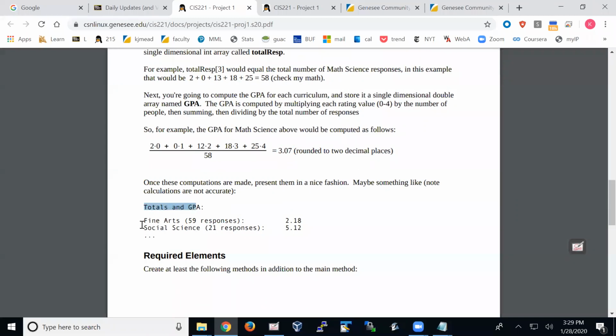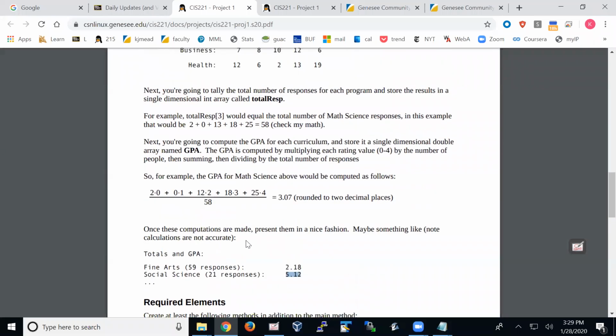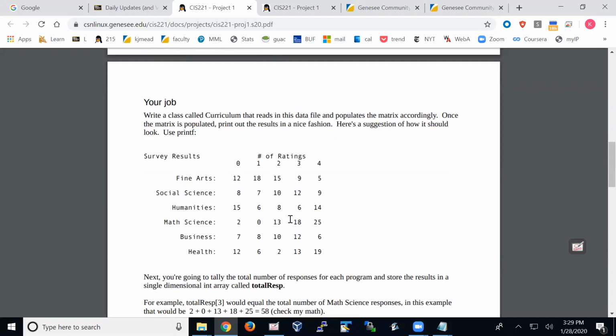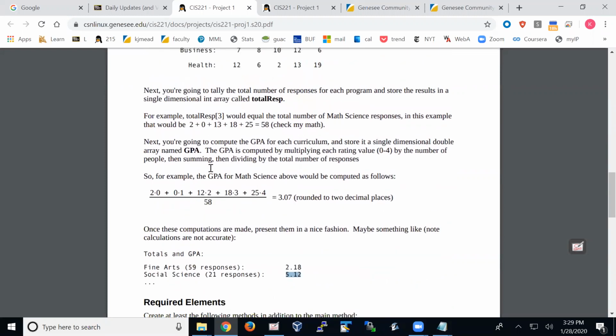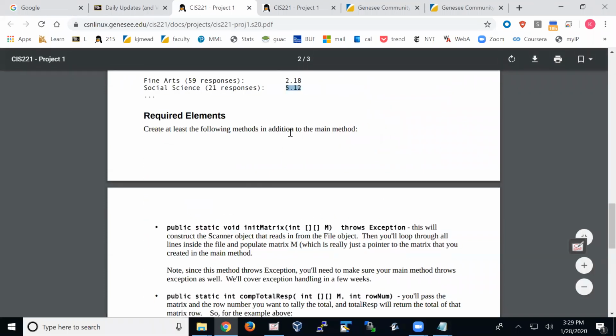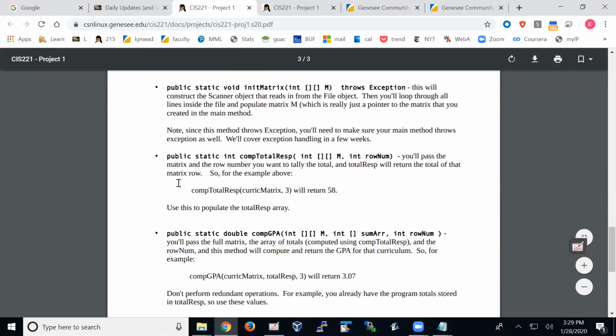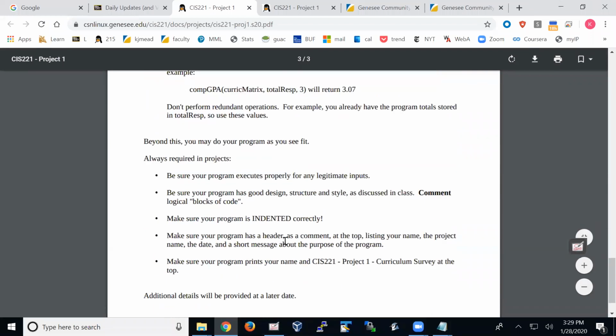Totals and GPA: fine arts have 59 responses with a 2.18. Social sciences, 21 responses with the impossible GPA of 5.12. Obviously, that's not right. And so on down the line. Okay, and that's your project. We're doing some work with multi-dimensional arrays, some work with single-dimensional arrays, and some looped computations. There are some required methods, and then you can use what other methods you feel like defining.